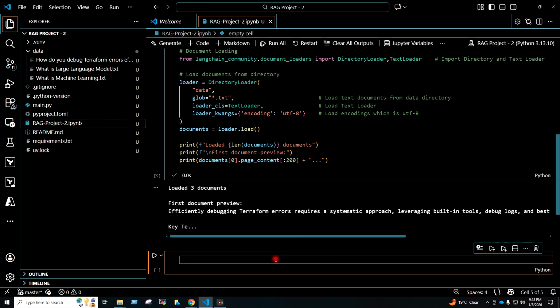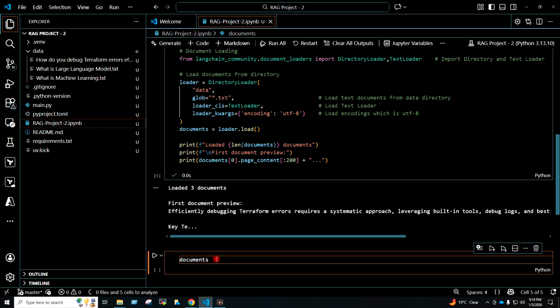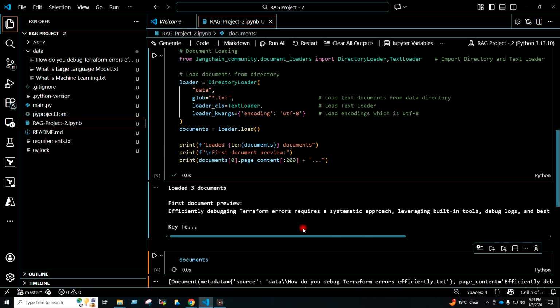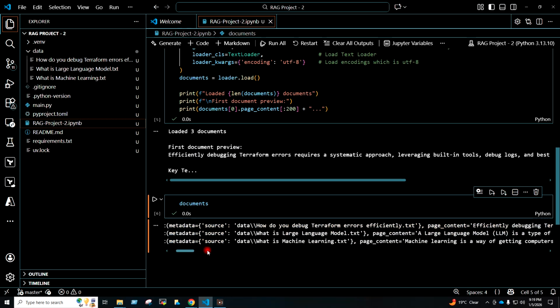If I execute the documents, it will show what documents have been imported under this class. So these three documents it is showing which have been loaded.